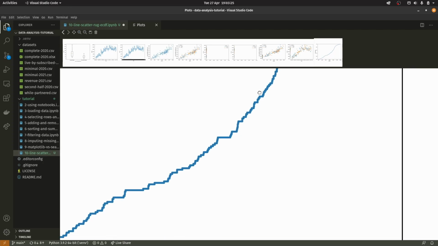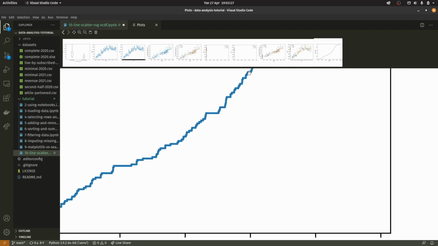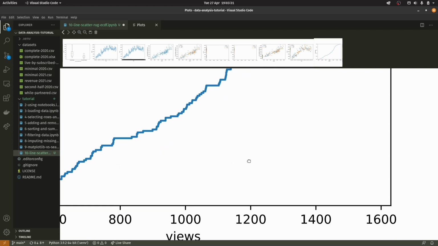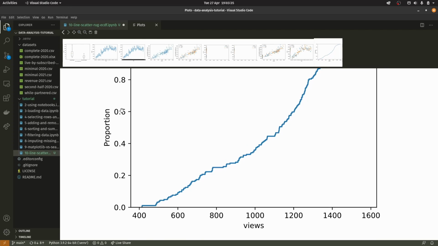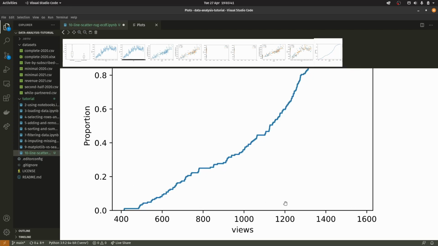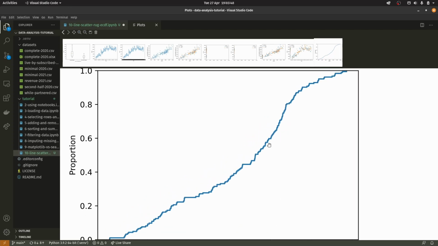We get to this little jut here. It's quite useful how they all have these. And this one actually seems to match up pretty perfectly with 1,200. And that tells us that at 60%, we have covered all records up to 1,200 views. Or that 60% of data is less than or equal to 1,200 in terms of views.